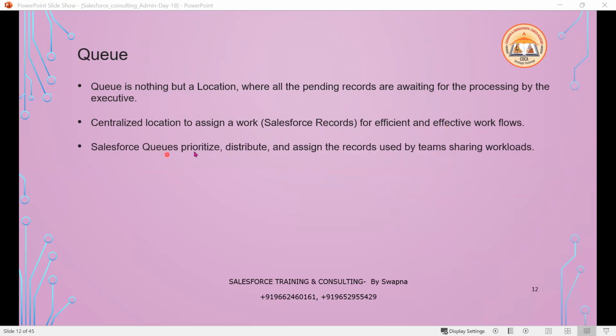Now, a Salesforce queue prioritizes. That means if there are any escalations, criticals, or high priority cases, the members within the queue have to look at those first, based on priority. If there is any priority which is escalated, then the person has to first take the escalated one or the critical one. Then they distribute among themselves and assign the record using the available option.